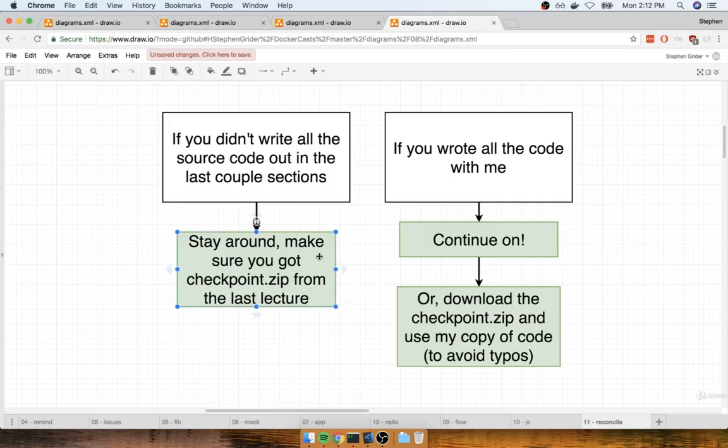Again, you had to go through those steps if you did not write that code with me. If you did write the code with me, I still recommend you make use of everything inside the checkpoint.zip file just to avoid the possibility of there being any little typos in there or anything like that.